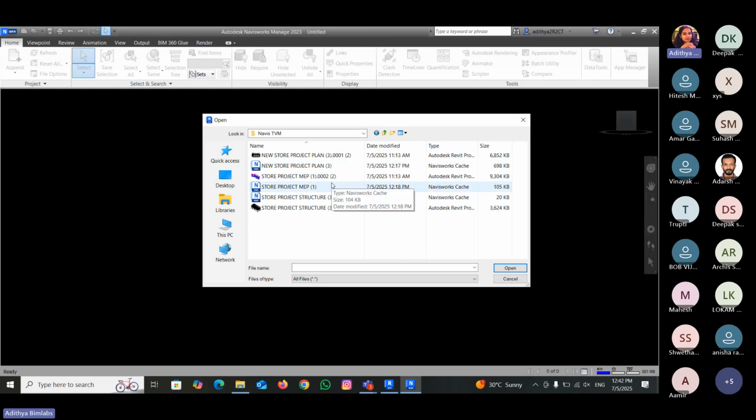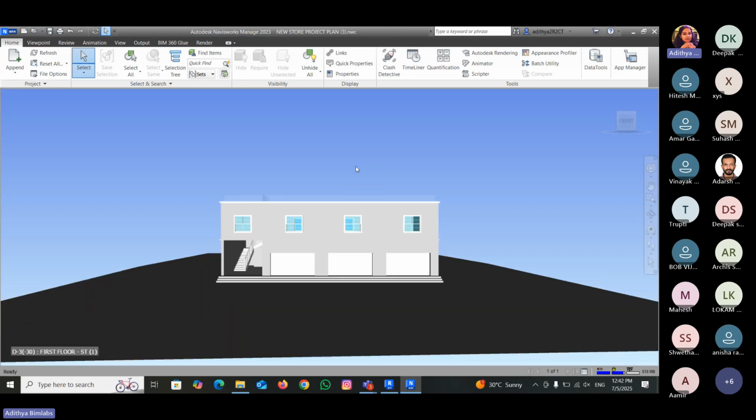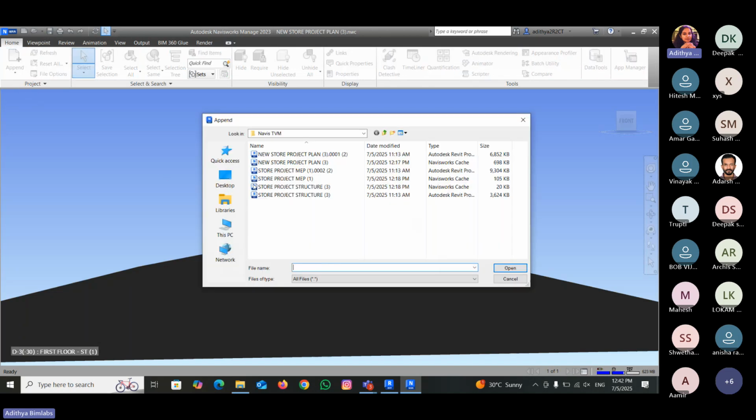Here you can see I already exported three different discipline models of the same store project into the Navisworks file format: the store project plan, the project MEP side, and the project structure side. First I am opening the store project plan, which you can see here in Navisworks. Then I am going to coordinate the other disciplines, the structural and MEP models, to this model. For that, I am using the Append option to append the other two disciplines, the structural model and the MEP model.